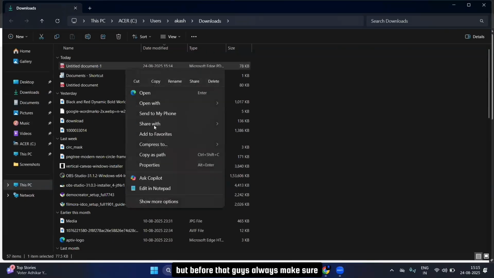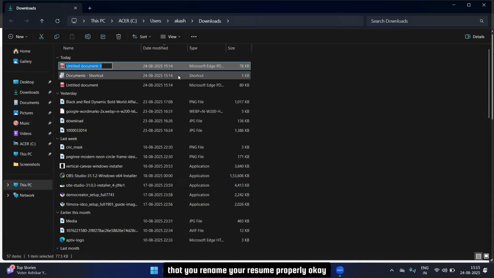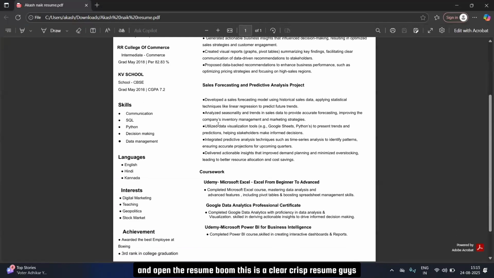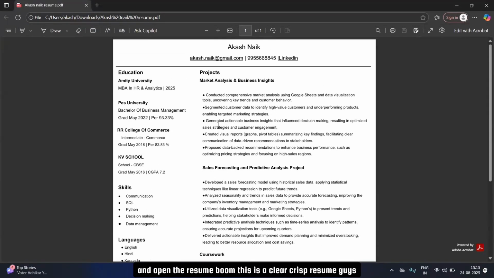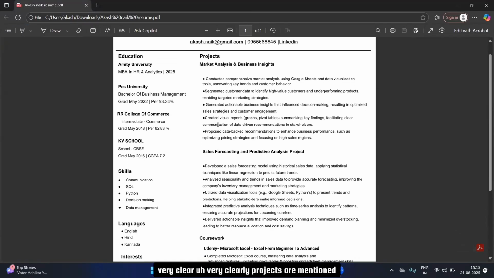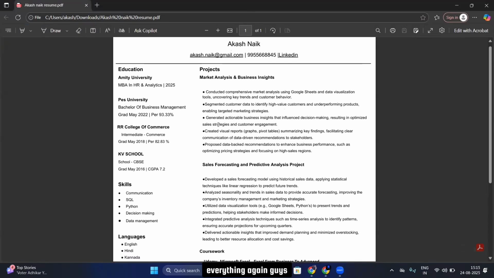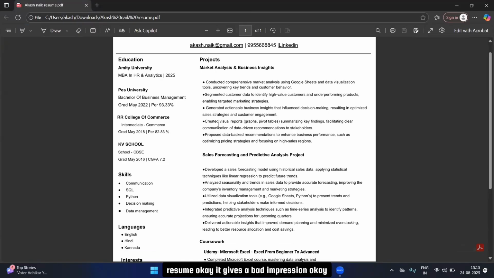But before that, guys, always make sure that you rename your resume properly, saying Akash 9 resume. It's very important. Now open the resume. Boom. This is a clear, crisp resume, guys, which you will be sharing with Google Data Analytics when applying. Projects are very clearly mentioned, skills required are mentioned, and your education too. Again, guys, if you have a percentage below 70, I would suggest you not to mention your percentage in your resume. It gives a bad impression.